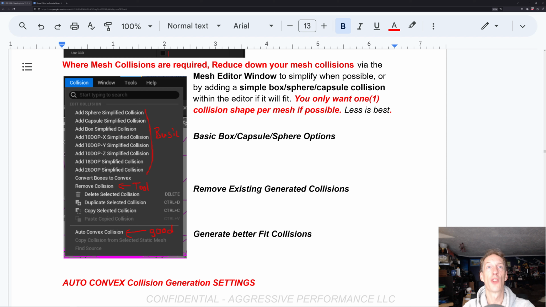Where mesh collisions are required, reducing down your mesh collision polys, which is a separate thing that's stored via the mesh editor window, will help to simplify compute when possible. Or adding a simple box or sphere collision is one way to do that in the editor if you only want one collision shape. And you only want one collision shape per mesh if possible.